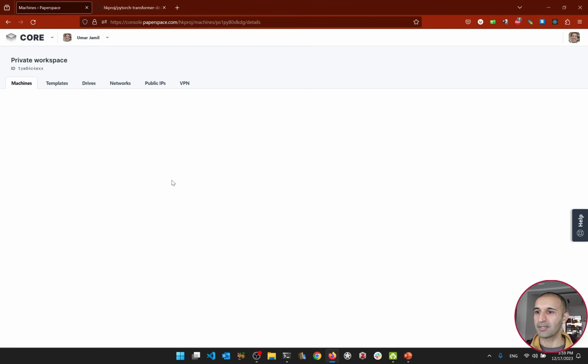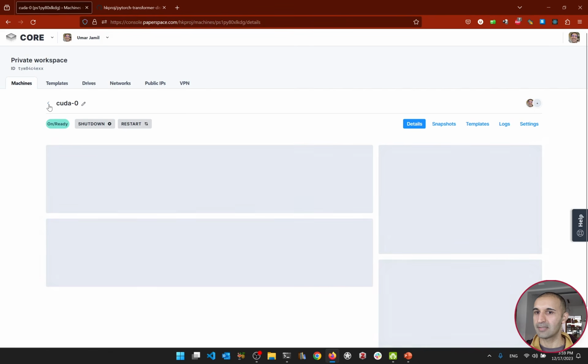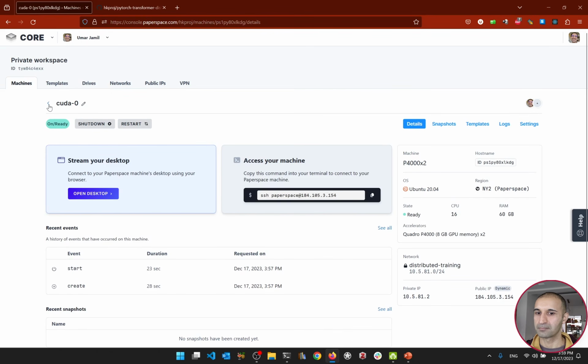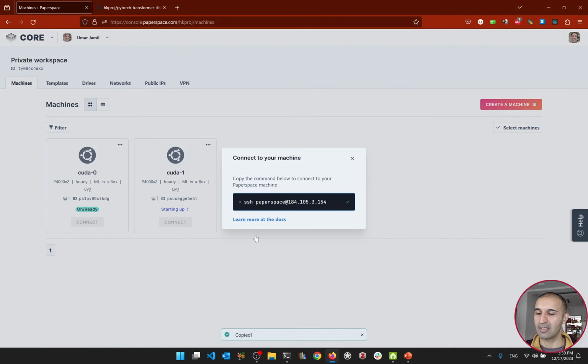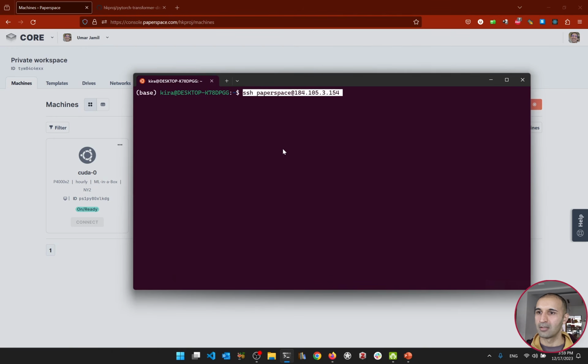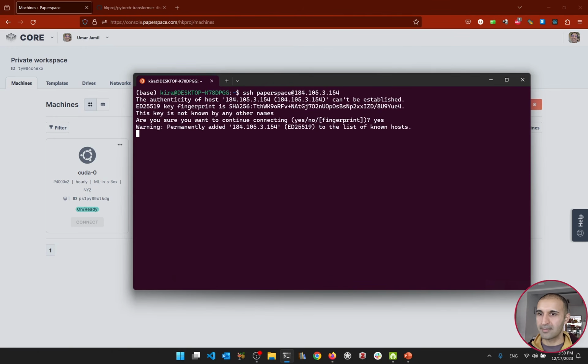Okay, CUDA 0 is ready. We can see some information here and connect. This will give us the IP address. We connect to it.